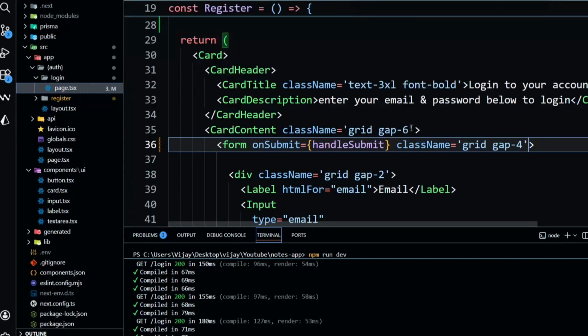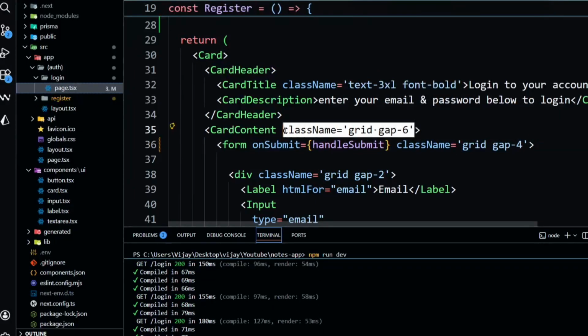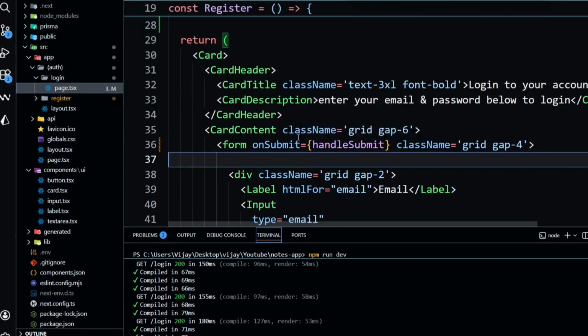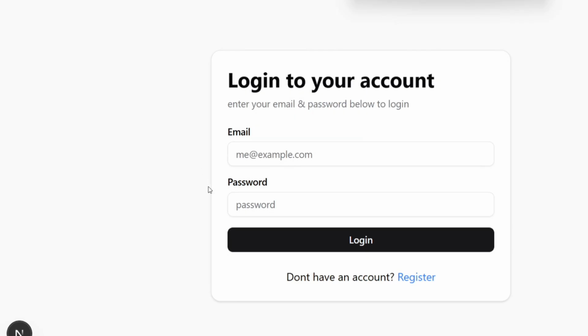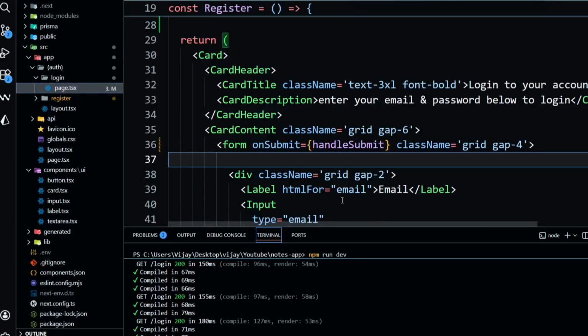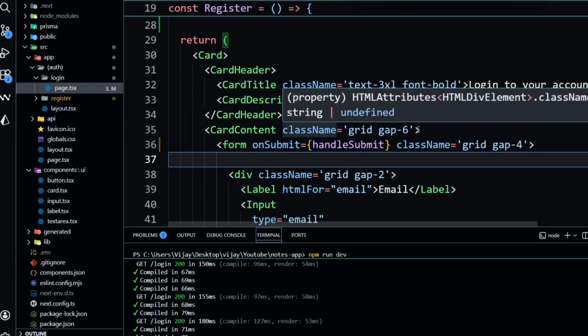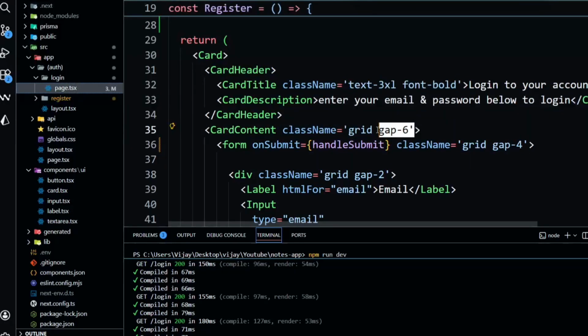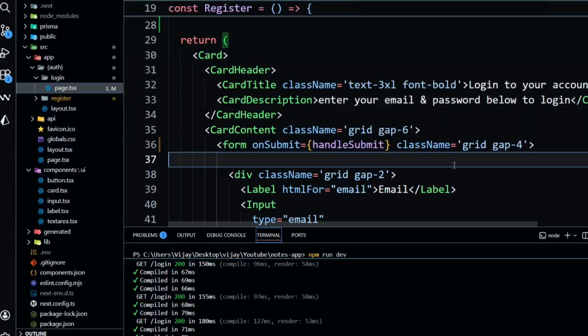Then we need to cut this class. Now you can see we have class name here for the card content. If you see now, email and password are totally closed. When we add it to the form, then it will maintain the distance. Let's add it. You can see the difference. Let's cut it.